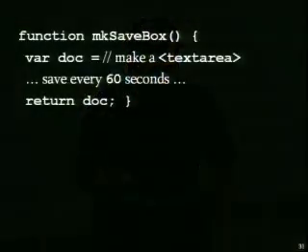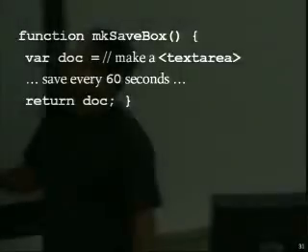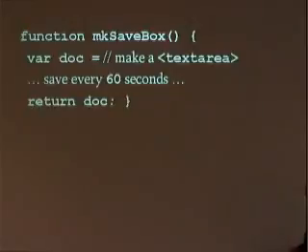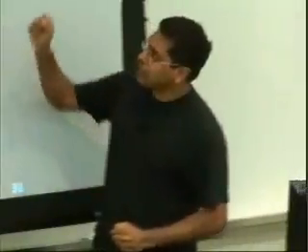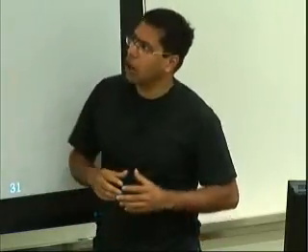Okay, so let's write this widget. I want to create a widget and put it in a library so I can reuse it in lots of applications. Let's say it's called MakeSaveBox. Obviously, it needs to create some kind of text area that I can type into, so we'll call that doc. And maybe every 60 seconds, it sets off some timer to save this thing, and it returns the document. Perfectly sensible.